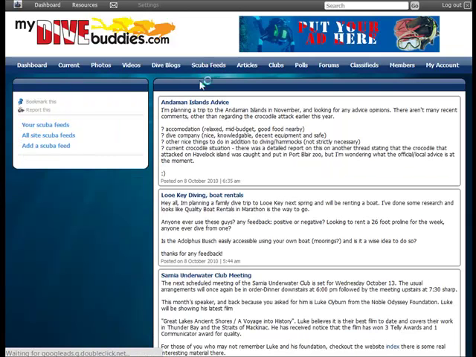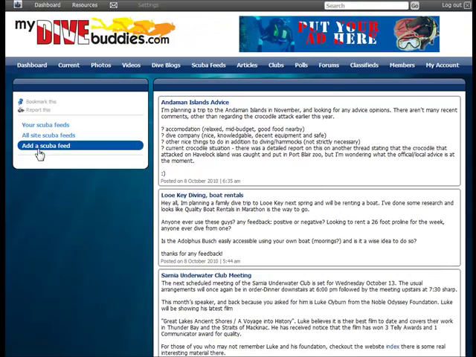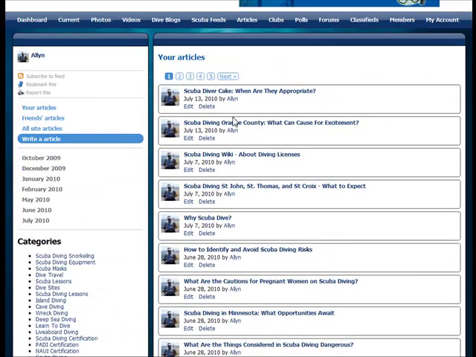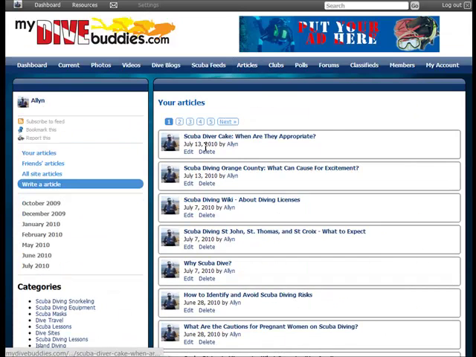Feeds: if you want to pull in feeds from other scuba communities or even Twitter for that matter, you can pull in a feed when you set up your account, from anybody and from different places. Here's where you can set up all the different kinds of feeds. You can write and post your own articles. Great for SEO, great for getting your word out there about what you do.